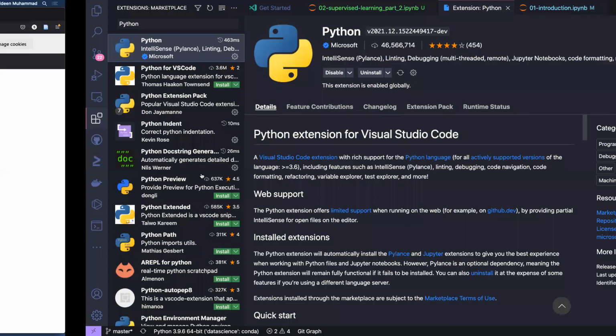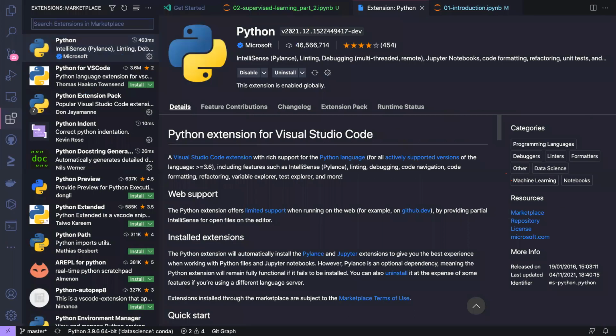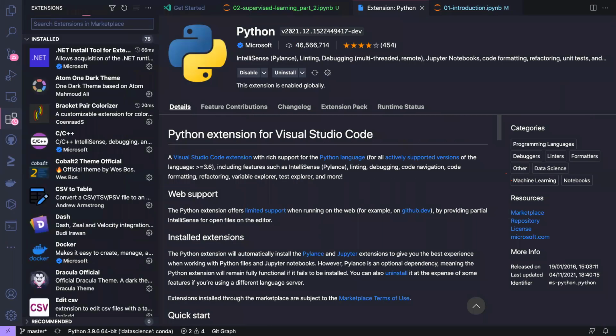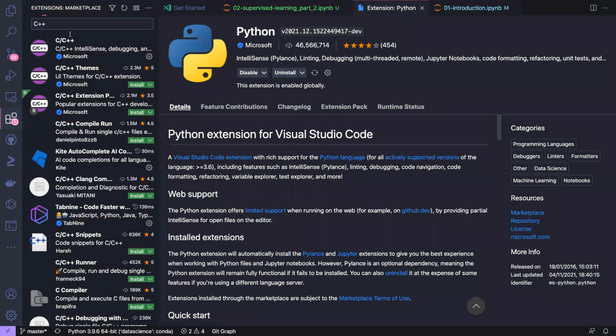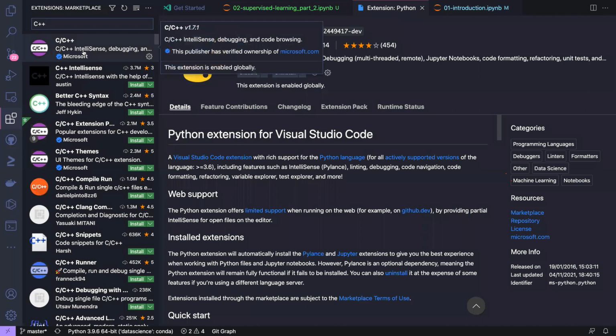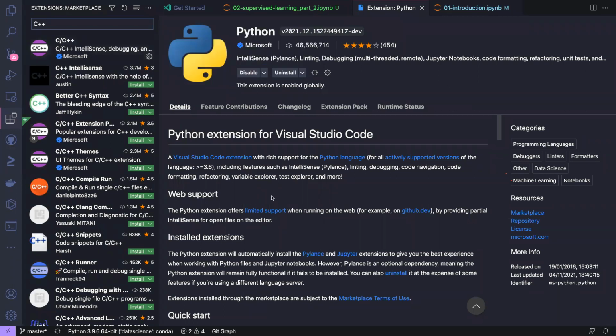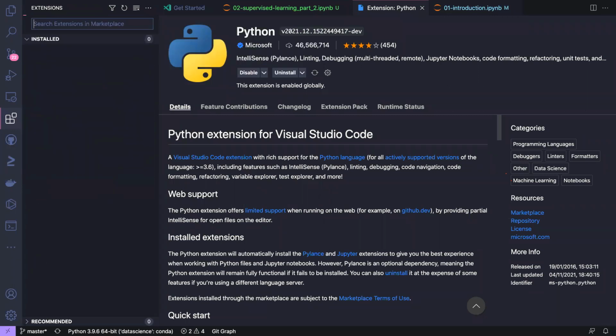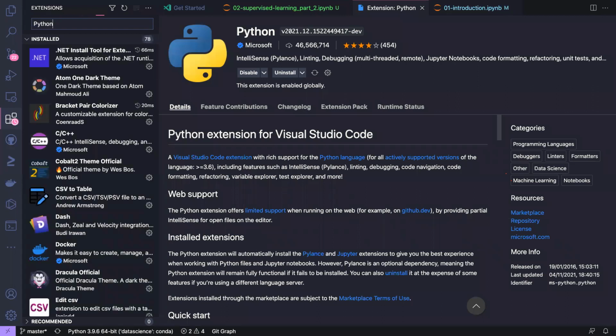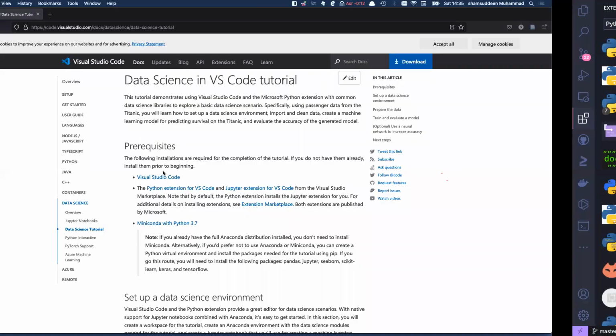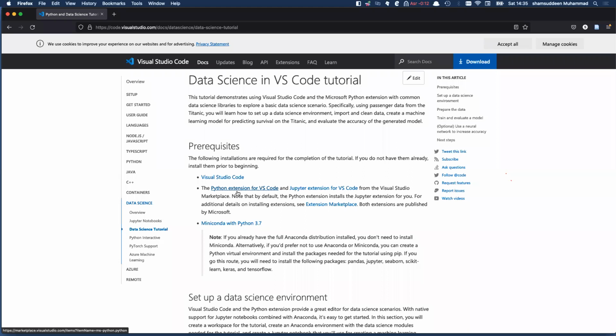In VS Code, this is called the marketplace. You can install everything you want. For example, if I want to use C++, I can install C++ so that I will be using C++ in VS Code. But I want to use only Python. Just install Python. When you install Python, everything will work. So you can see here, you need to install this extension, which is Python, and you install Miniconda. You remember, if you already installed Anaconda, you are fine.